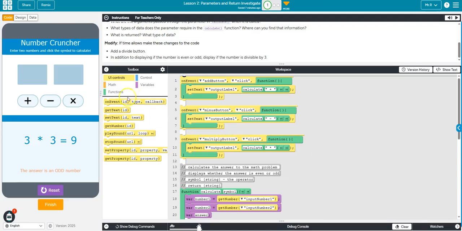Right, so there's a couple of things that we need to do. We need to look at this code, we need to add the divide button, and then we need to add another line down here so that we know if it's a number that's divisible by 3. So when we're looking at this code, right, there's 3 buttons. So there's 3 on events, right? One is for the add button, one is for the minus button, one is for the multiply button.